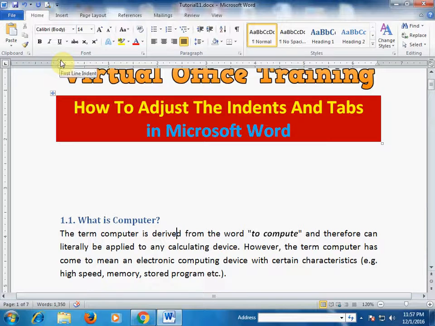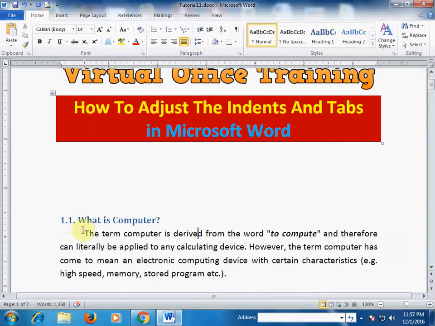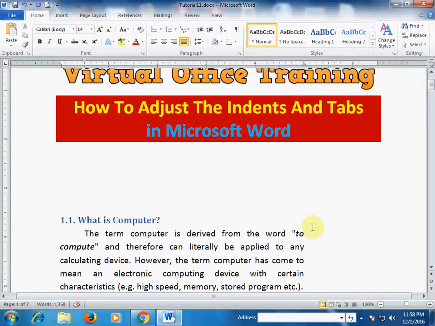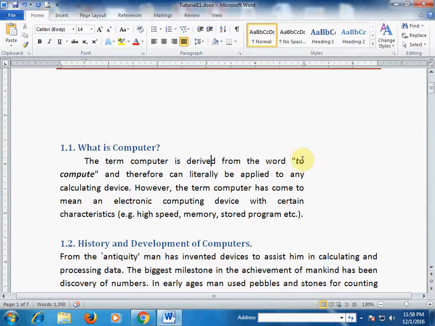and it's a first line indent, and it's a hanging indent, it's a left indent, and it's a right indent. There are four types of indents. If you want some space here, just move the first line indent to the left, here, and move it to here, and it will display some space. And if you move the right indent to the left, it will display some space here on the right side.